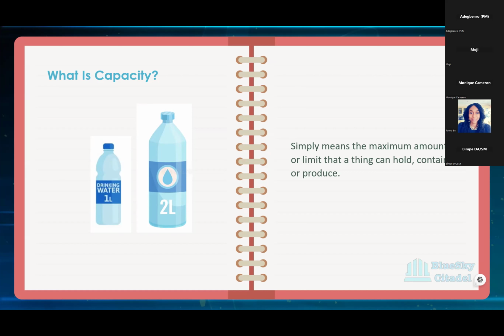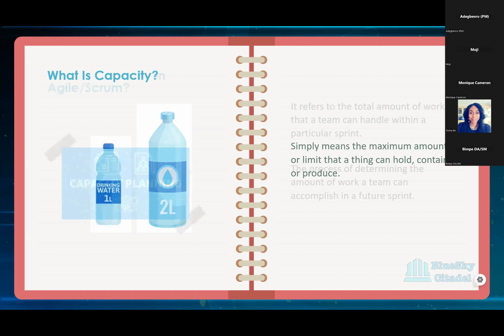So it's just the maximum amount or limits that a thing can hold, a container can hold, or a team can hold. And like I said, it could be in storage or in production or capability, or the ability that you can hold. That is what, in simple terms, capacity is.